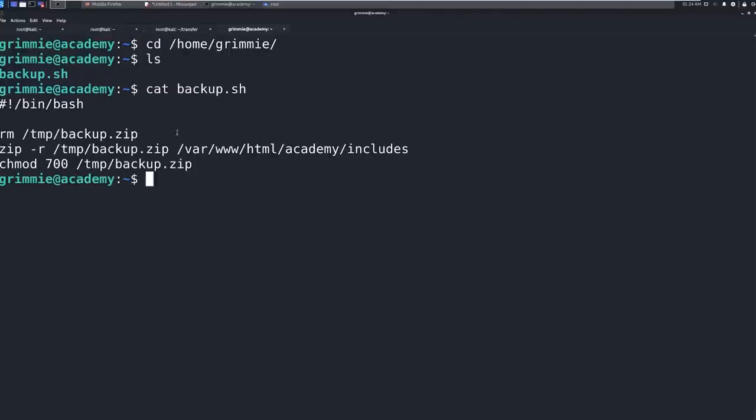So what we have is, it looks like it's removing a temp backup file, .zip. It's zipping up a backup.zip from this /var/www/html/academy/includes. So it looks like it's doing a backup of the Academy, and then it's changing the permissions of the temp file. So if we look at temp, there may or may not be a backup.zip sitting in there.